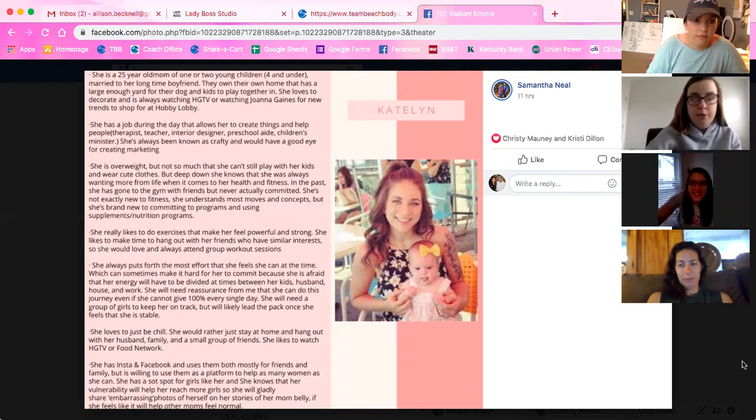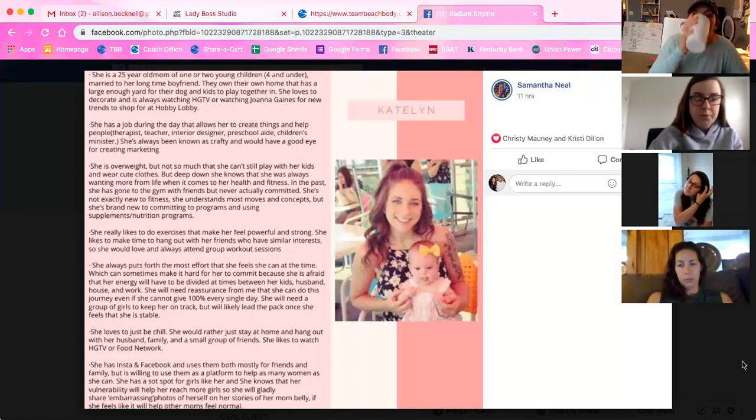She really likes to do exercises that make her feel powerful and strong. She likes to take time to hang out with her friends who have similar interests, so she would love and always attend group workout sessions. She always puts forth the most effort that she feels like she can at any time, which can sometimes make it hard for her to commit because she's afraid that her energy will have to be divided at times between her kids, her husband, her house, and her work.